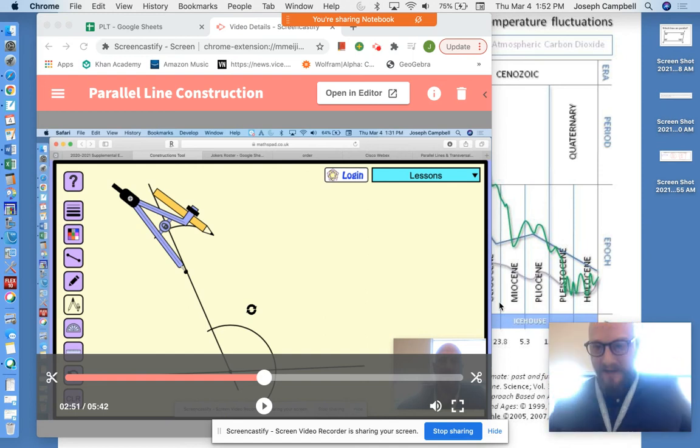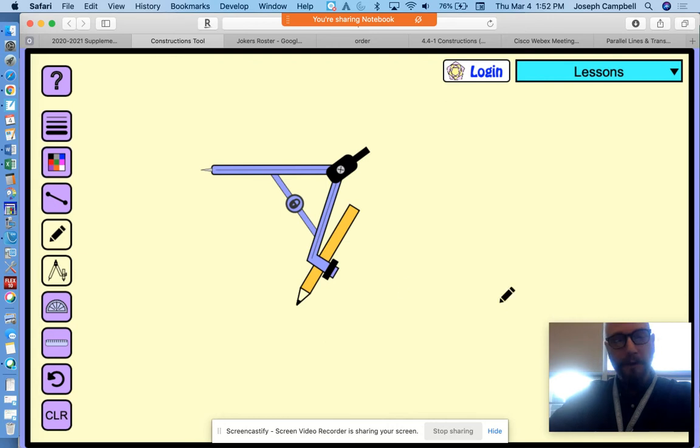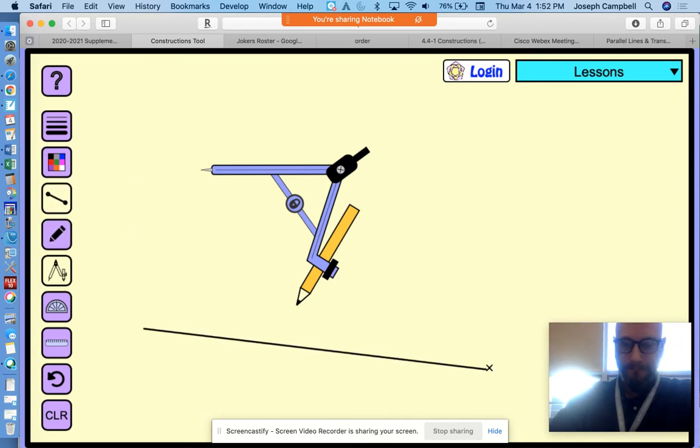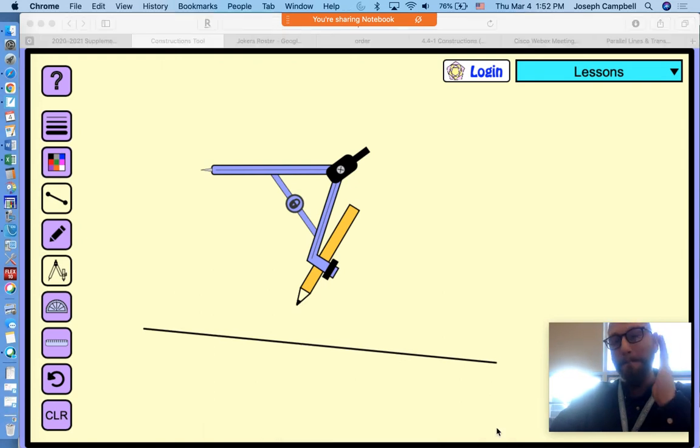Hey guys, we're going to make another construction. This time we're going to make a construction for perpendicular lines. Go ahead and drop yourself a line. All right, what we want to do is create a line which is perpendicular to this line, meaning at a 90-degree angle. This is going to be exactly the same as when we did perpendicular bisectors, so you might remember that.